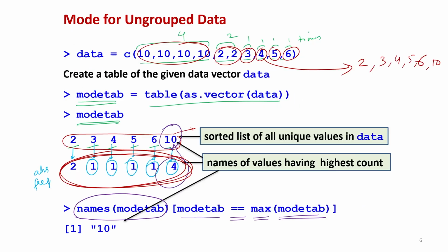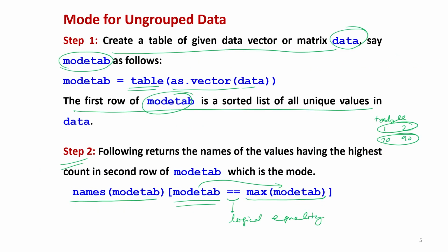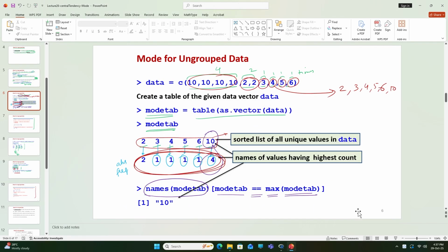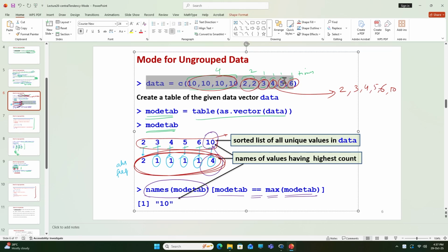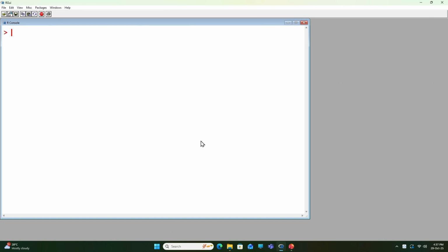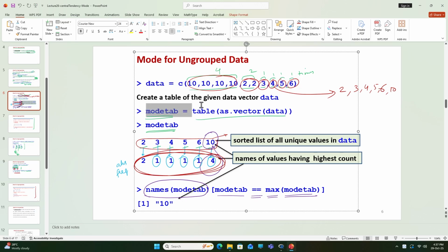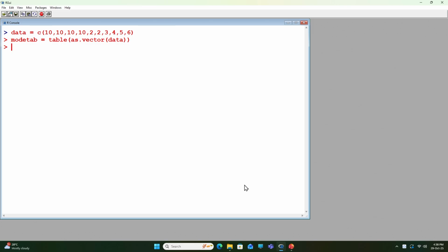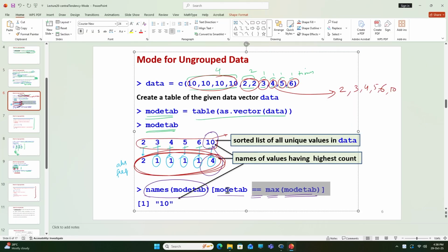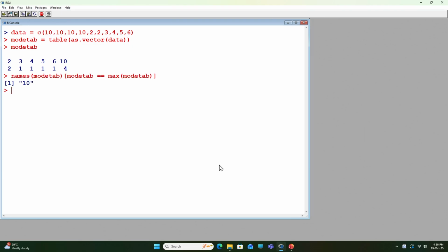But now let me first give you this example in the R software so that you can actually see what's happening. So let me save this data, and you can see here this is your data. Now I use the command to create the mode tab data. You can see this is mode tab data, mode tab, and it looks like this. Then I find out the mode by this command. So you can see this is coming out to be 10.